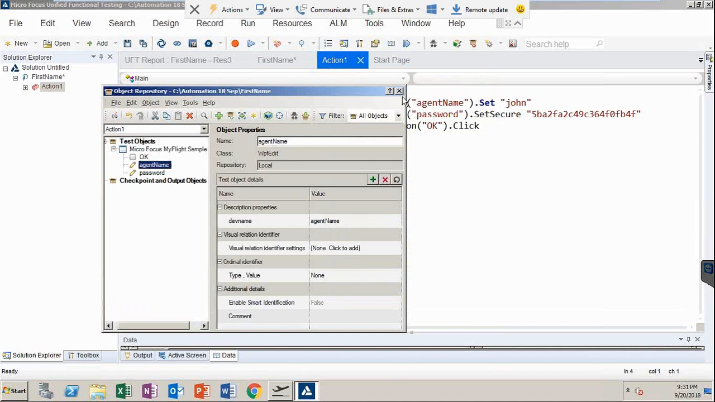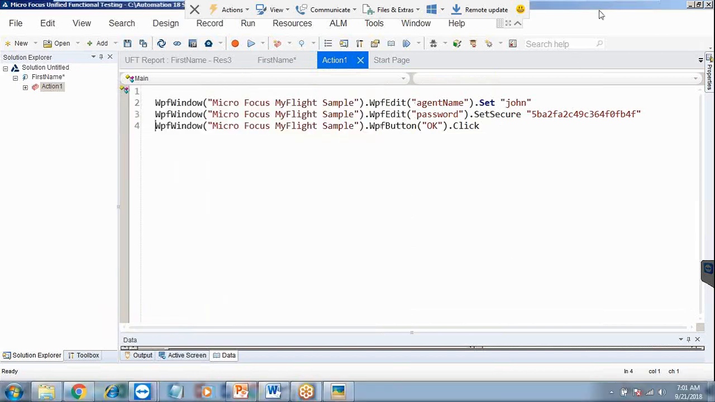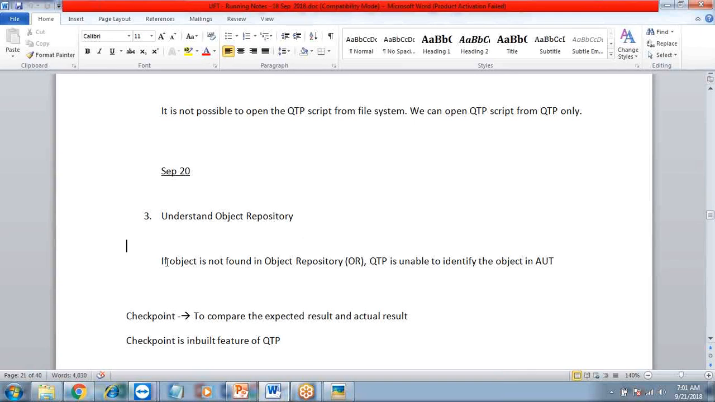Okay, so that is about object repository. If an object is not found in the object repository, then QTP will not be able to identify the object. Right? So whatever objects you are using in your script should be there in the object repository. Only then QTP will be able to identify the object.